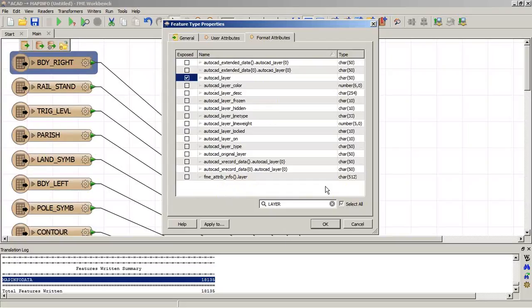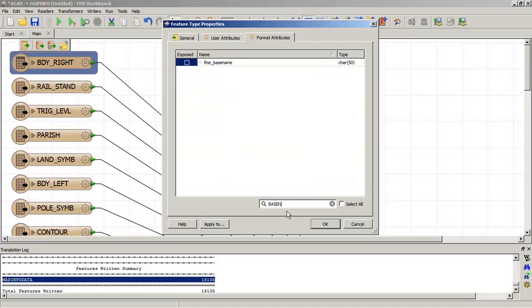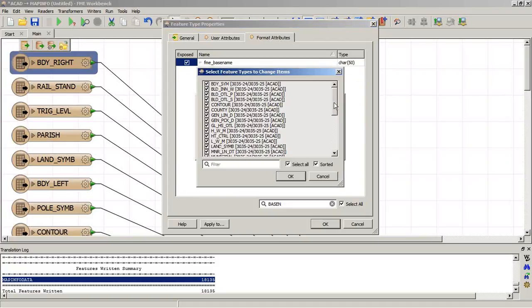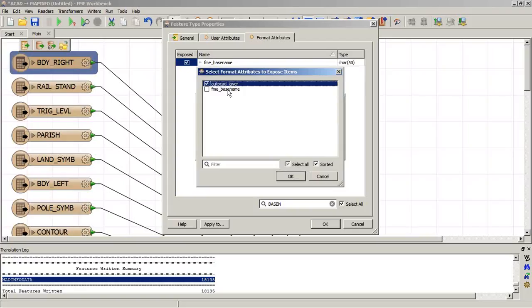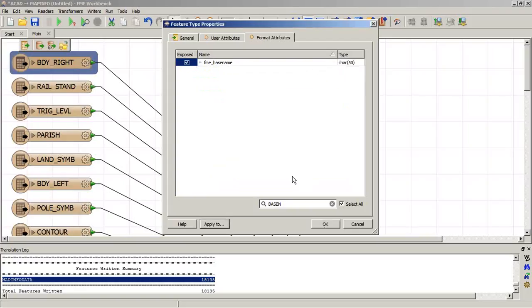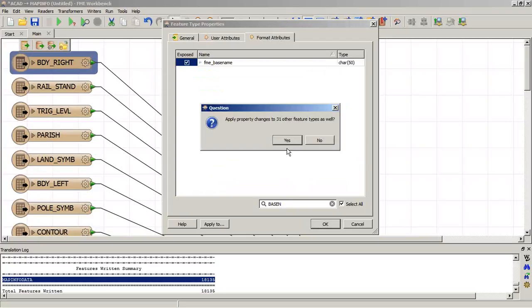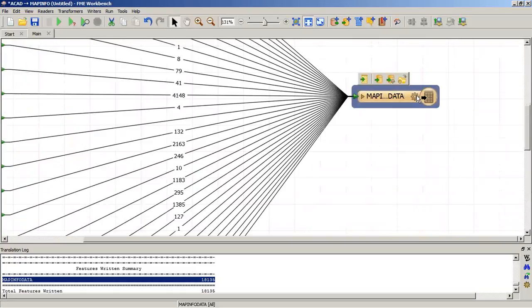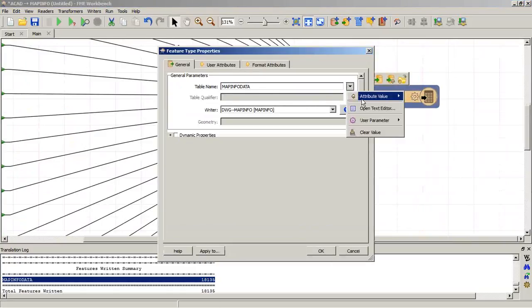So I can choose to expose this, or indeed expose the FME base name. If I apply this to all of the different layers and make sure that they're exposed on each individual layer, it'll come up and say, apply the changes to the other 31 layers, yes. You can see what has happened here now is we have two new attributes called AutoCAD layer and FME base name. So this means when I go over to my writer, we scroll down, instead of writing out as a table name called MapInfo data, I can set it to write out by the AutoCAD layer.